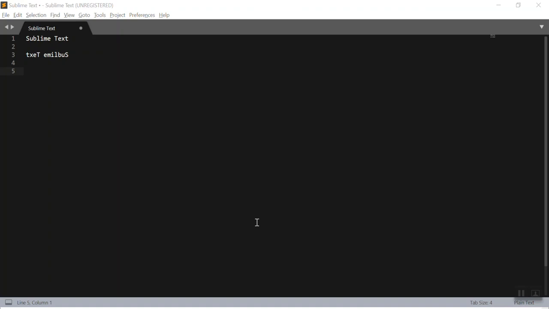Okay, so in this tutorial, we are going to see how we can reverse a string using stack in Java. So this is the input string, Sublime Text, and then this is the output string, which is the reverse of this one. T comes here, T comes first, X E capital T space E M I L B U S.